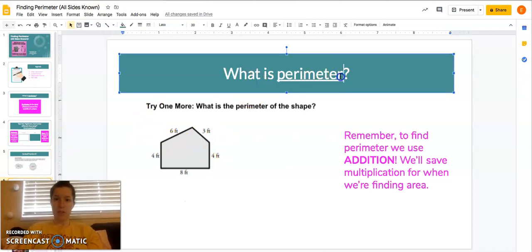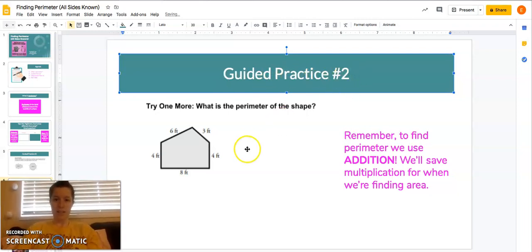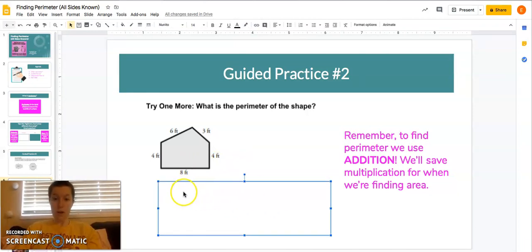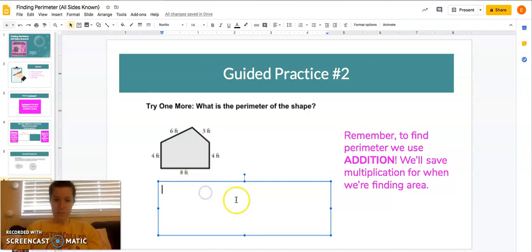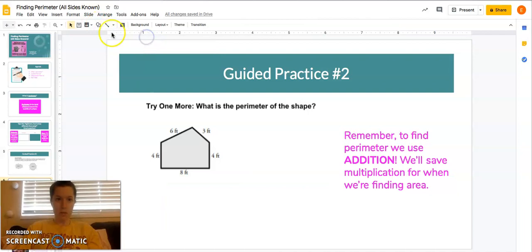Oops, this should say guided practice number 2. We already know what perimeter is. We're becoming experts. Okay, so what is the perimeter of this shape? Remember, we're using addition. We're saving multiplication for when we find area. Okay, let me put a little shape in here just to make sure. There we go. I know where I'm starting here.